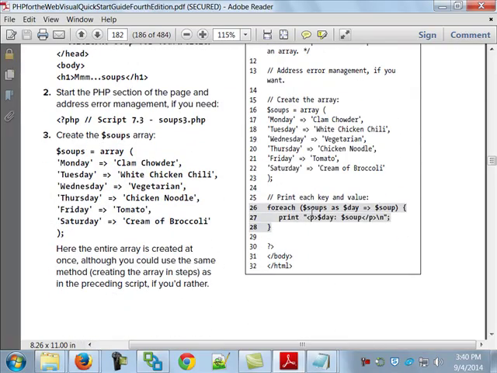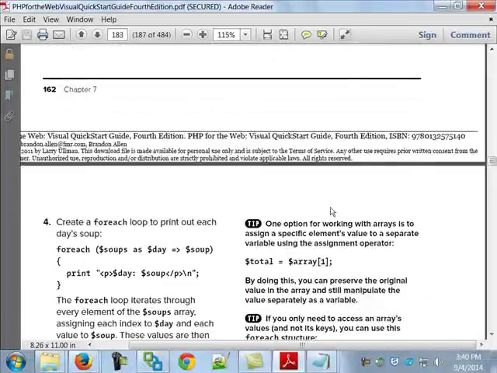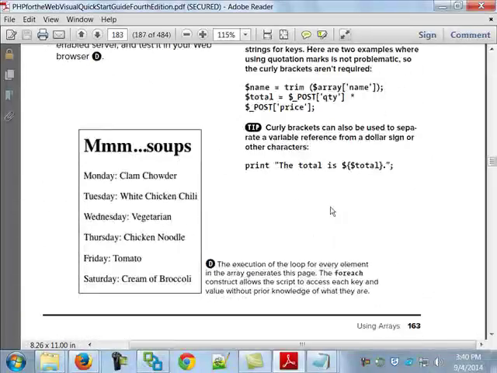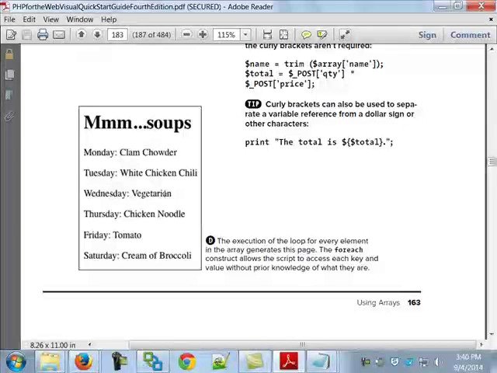There's his for each. Okay, and hopefully, does he show the output? There you go. So he's formatted it a little bit. That's the kind of thing you might put on a restaurant sign or in a menu or whatever.